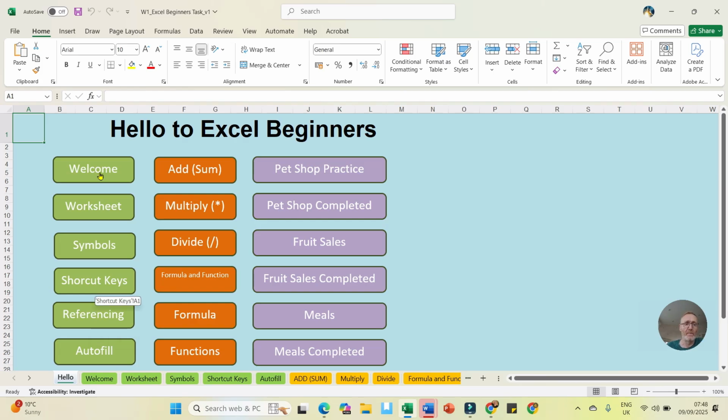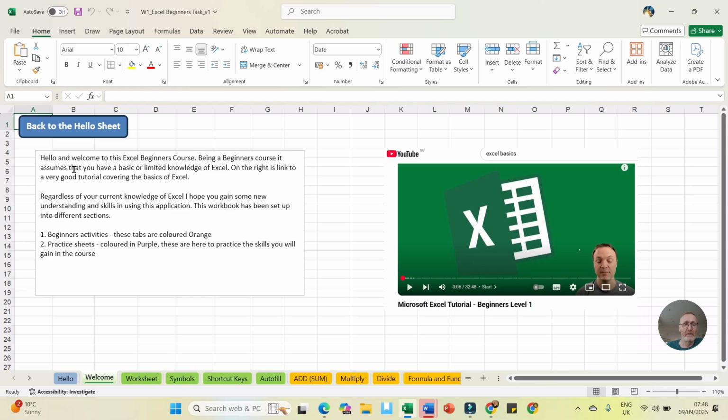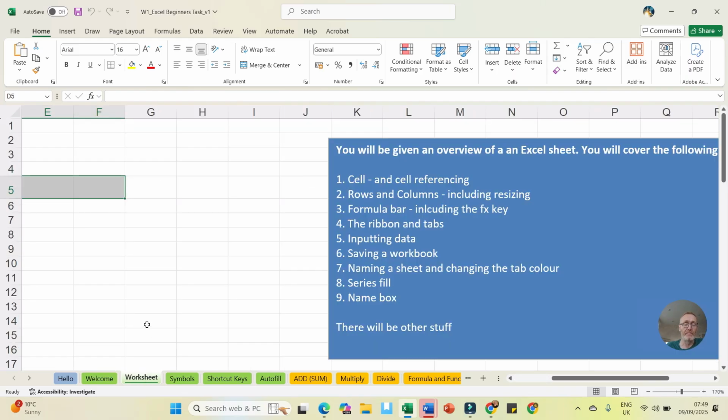So this workbook, if we look at the Welcome, this is Hello, Welcome. It just tells you a little bit, some beginners activities. There's also a video link here that is quite useful. I found that that's all right. And then what we're going to do is look at a worksheet. And then here we'll be given an overview of a worksheet and we can see the different things that we're going to be doing.